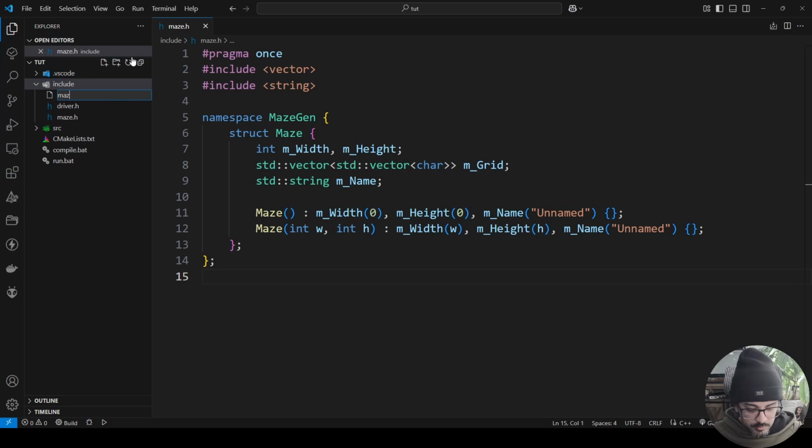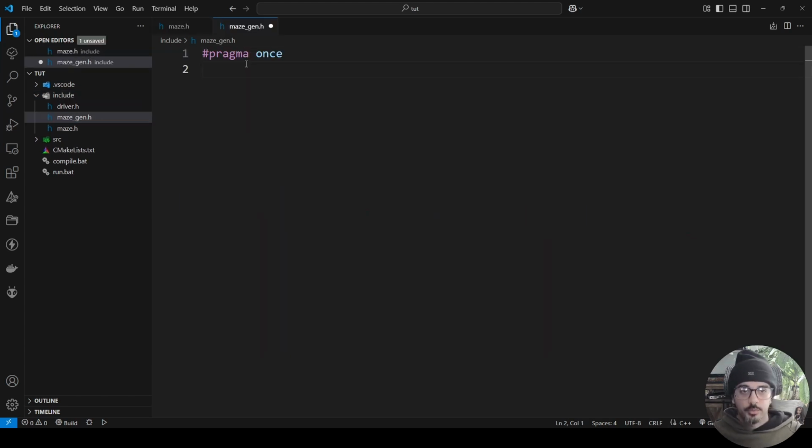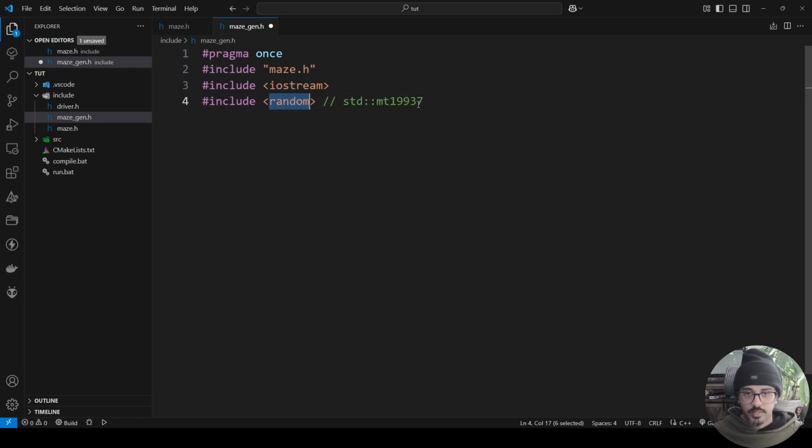So it would be maze gen, put our header guard up the top. First thing we're going to include is our maze struct. Next, we're going to include the iostream. And last, we're going to include this other library that I'm not sure if you ever used before, and it is called random. So we're going to be using this object right here, and that is included in the random library. What that is, long story short, is a random number generator.